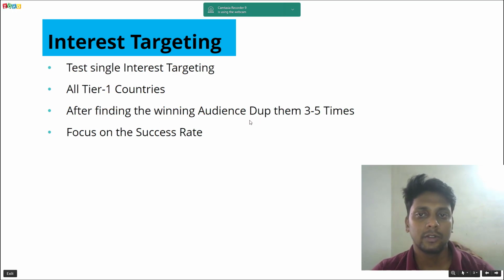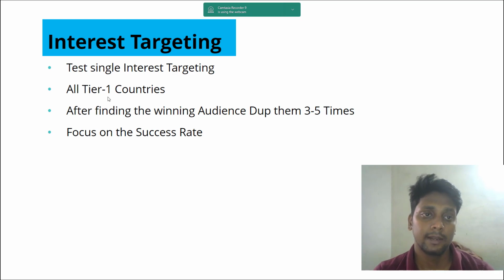So after finding the winning audience, group them 3 to 5 times. So mostly on day 1 you will be launching 10 ad sets, and after launching 10 ad sets, you need to give them 24 hours to perform. After 24 hours, mostly 2 to 3 ad sets will be a winner. All you need to do is just duplicate them 3 or 5 times, because this method is exactly what I use to scale my products from $0 to $100 a day in profit.